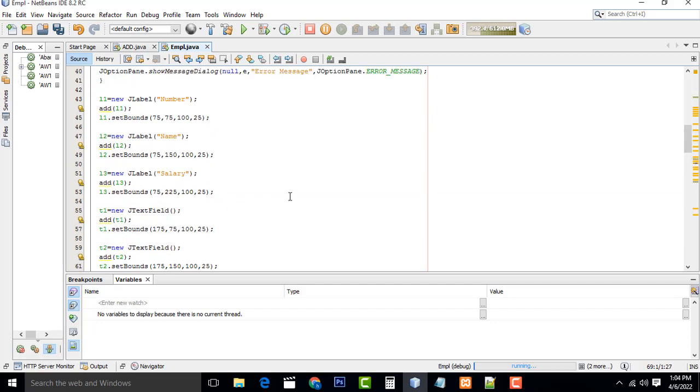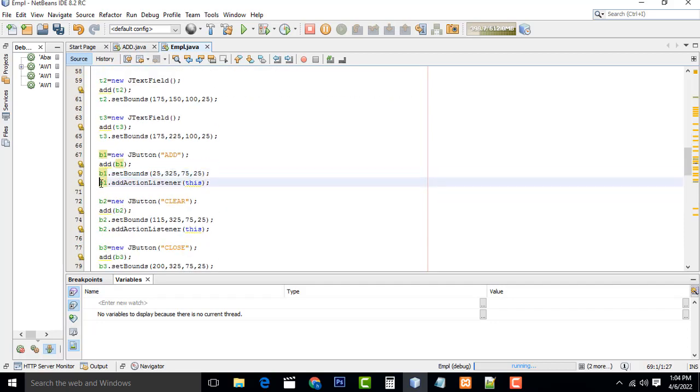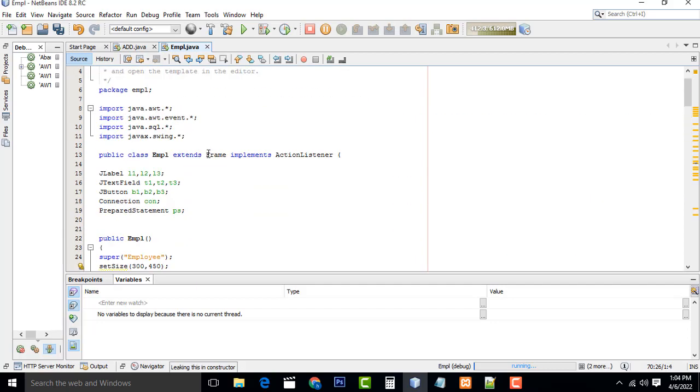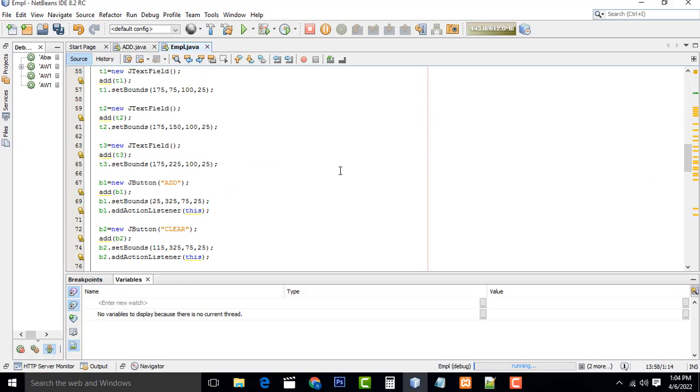Here in the button you have another thing you must do: manually add the action listener, this. That's why you have to extend the frame and implement the ActionListener. If you implement the action listener, only then will the button work when you click it. If the button is to save the record, it will be saved. If the button is to clear the record, it will be cleared. If the button is to close the frame, it will close. Without implementing the action listener, you can't tell the button to do the action. The button can't work. So you have to implement the action listener.